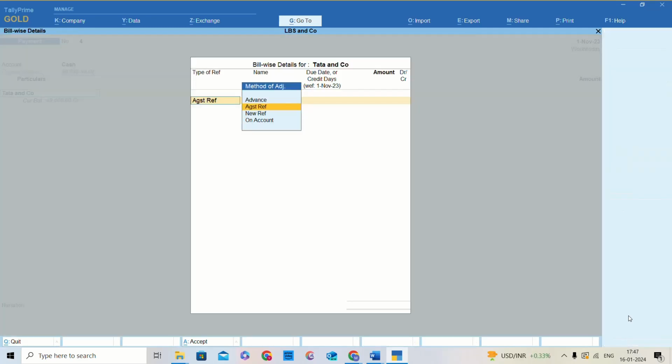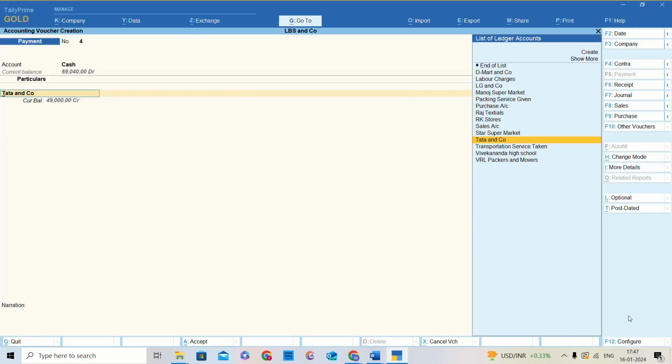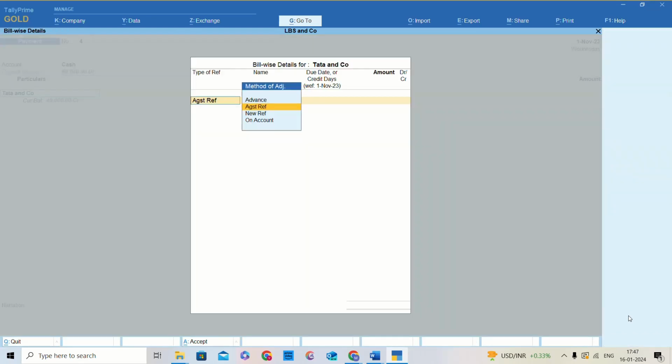After ledger, you're getting the bill-wise screen. So we have the option here: bill-wise details, if you want to get after party or after amount. For that also we have configurations to be performed. I'll tell you those configurations.